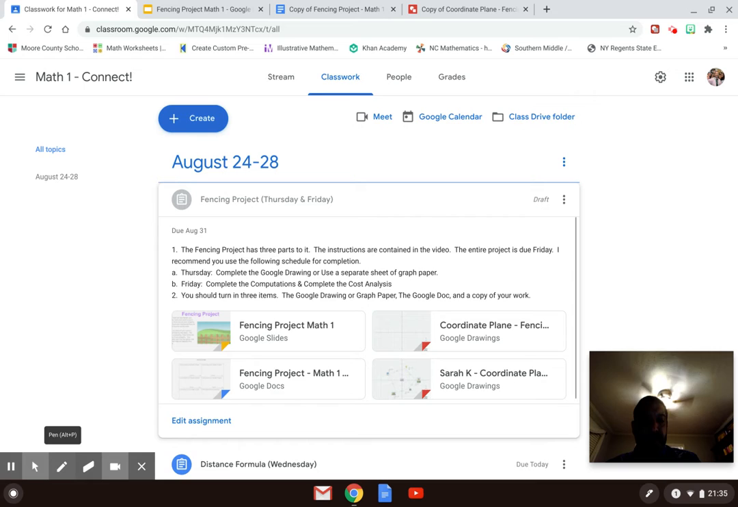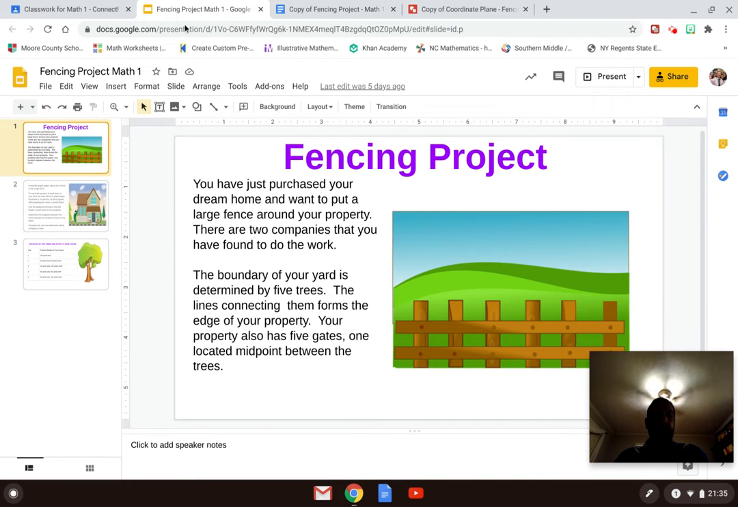So it says here the fencing project has 3 parts to it. The instructions are contained in the video, which is what we're doing right now. The entire project is due Friday, and I give you a schedule for completion. Okay, so if we look at the slides, here's how it works.